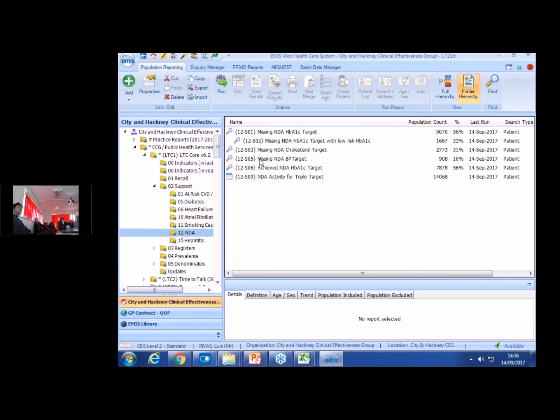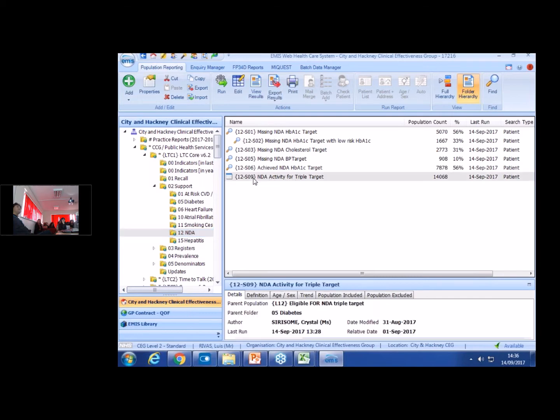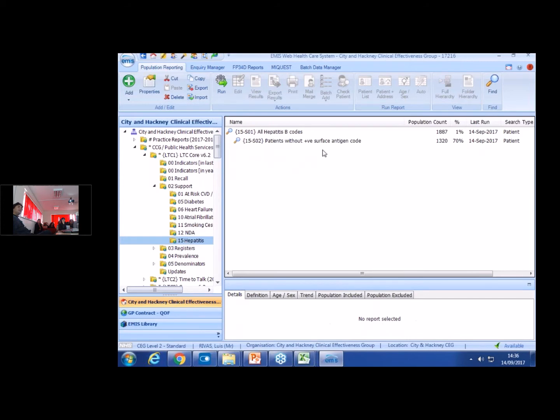So again, getting back to NDA, there's a whole suite of extra searches in there. Missing NDA targets, I think we solved that one. I think we covered those ones. And then achieved NDA, I can't remember what that's for. But then you've got a line report that shows you all that again. And then there's a hepatitis: all hepatitis B codes, patients without positive surface antigen code.